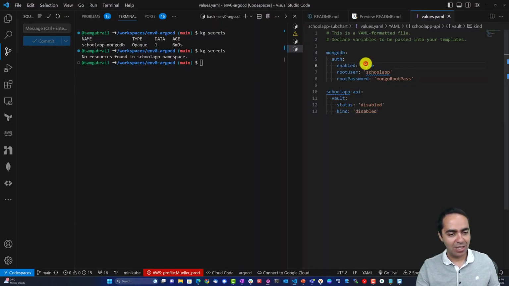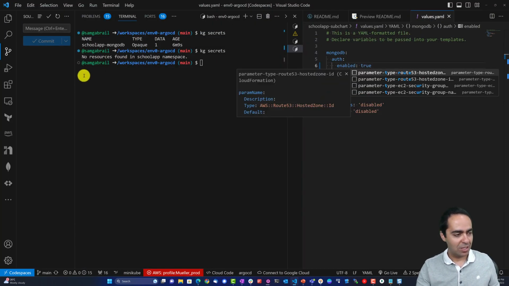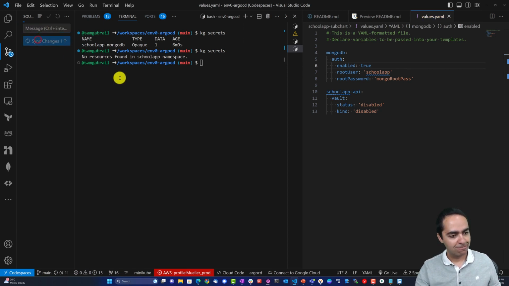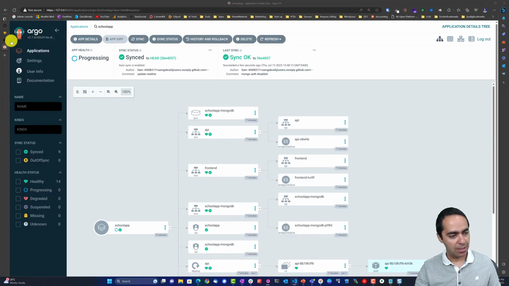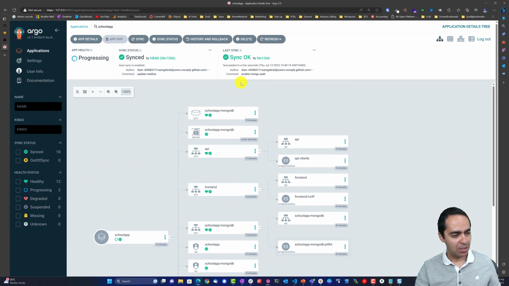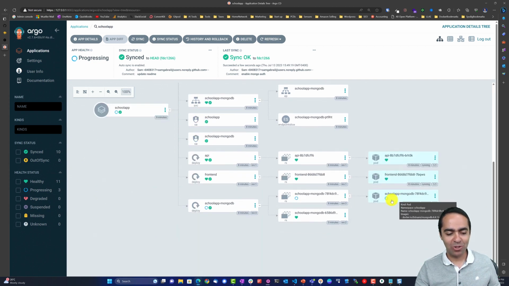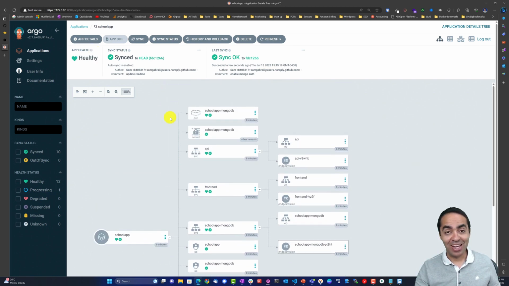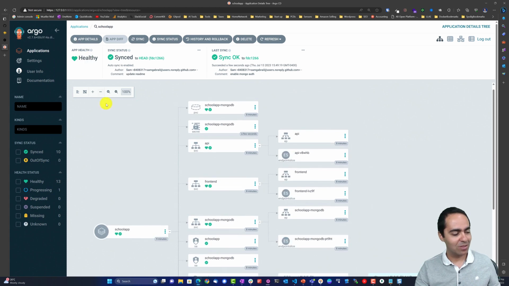So if I go ahead and change this back to true and commit this and say enable Mongo auth, and we're going to sync that. Now this should work, or should happen really quickly. We can hit refresh. Oh, you saw that out of sync really quickly, but then the secret came back, and the MongoDB pod is getting relaunched again. So you can see how we're auto syncing now based on the desired state, and we're back to being healthy.